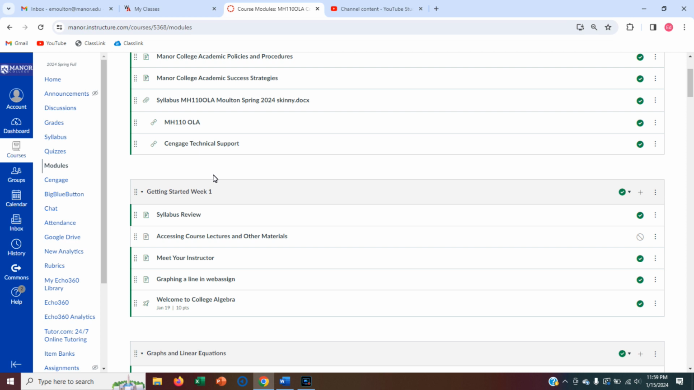Really, the way that your Cengage is going to be activated, the way that you'll access the online homework, is clicking this MH110OLA. When you click that for the first time, it's going to ask you for your Cengage login and password. If you've already been here and had classes that use Cengage, you already have that login and password. You can just use the same one you used in previous semesters. If you've never used Cengage before, then it's going to ask you to create an account. My recommendation is that you create that account using your Manor email and a password that you'll remember easily.